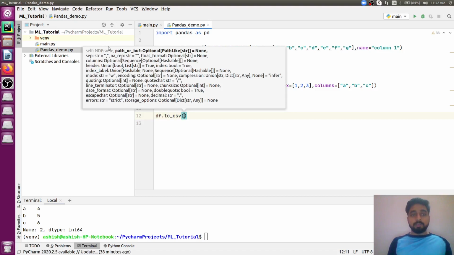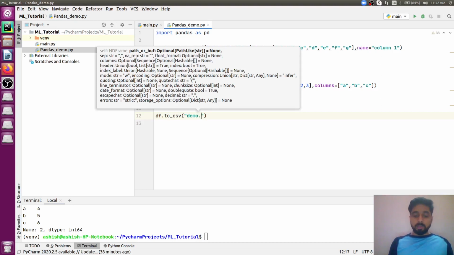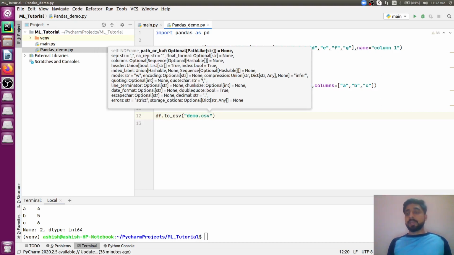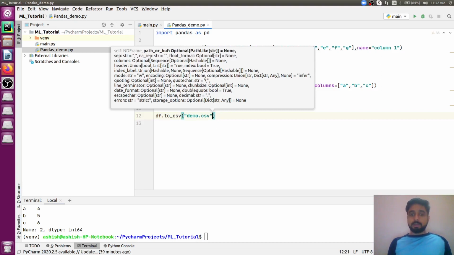Now here the first argument is the path, like where you want to store your file, and in that file what will be the name of your file, right? I will be storing that file in the current directory, which means the current location. Here I will simply write the name as, let's say, demo.csv. Because I'm storing it in the CSV format, that's why I'm writing it like this. After that put a comma, anything else that I need to pass over here? Okay, let's leave it like this for now, right?